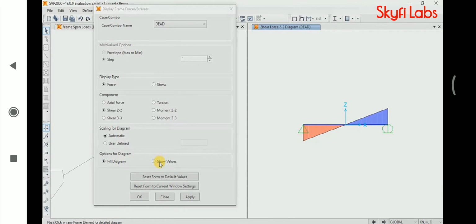Select the option Show Values, and click on Apply. The values of maximum and minimum shear force are displayed. Select the Fill Diagram option, and click on Apply. If you hover your cursor over the different points on the beam, it will display the shear force in the particular point. In this way, you can toggle between Fill Diagram and Show Values, as per your convenience and requirement.